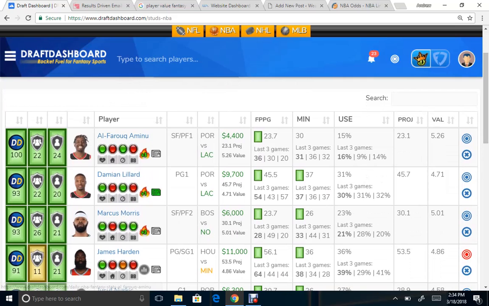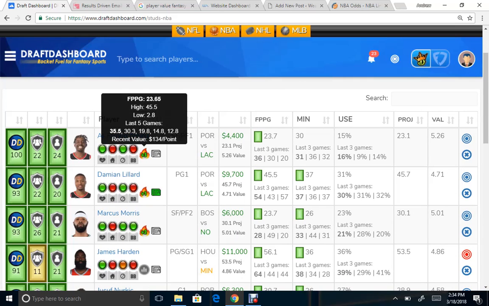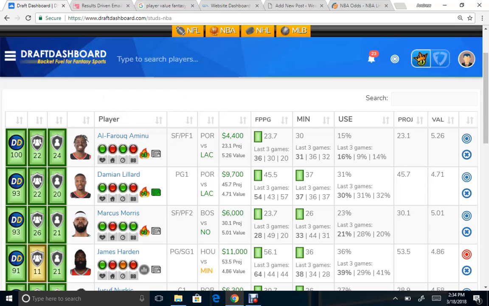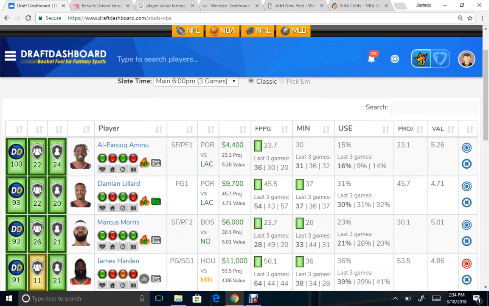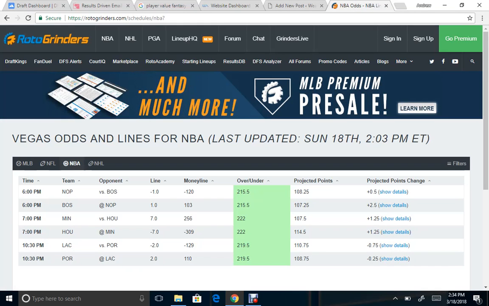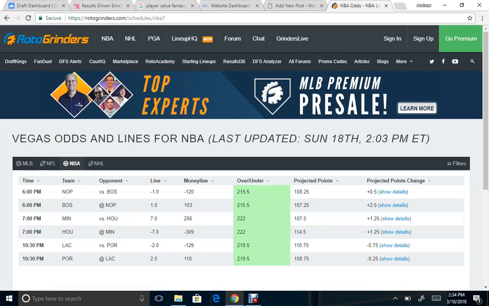Right away, I see Aminu. Last night, interestingly, I played him, got me 35.5 points. Great. He might continue that trend here, as he is considered the number 1 option power forward for the Blazers. They're playing the Clippers. That could be a high-scoring game if I'm right here. Let's see. Projected point totals.